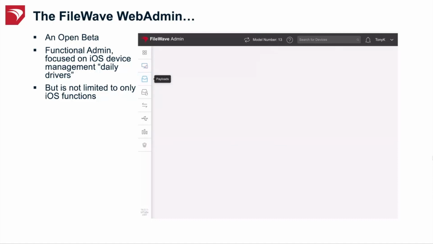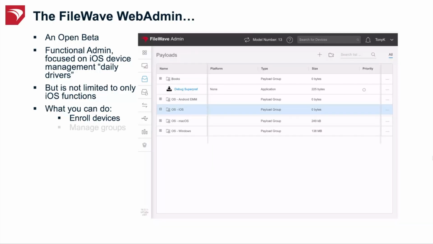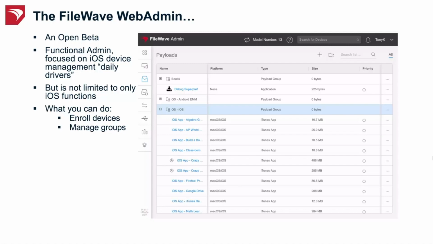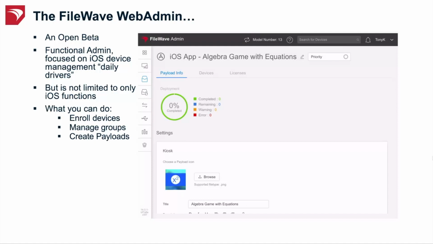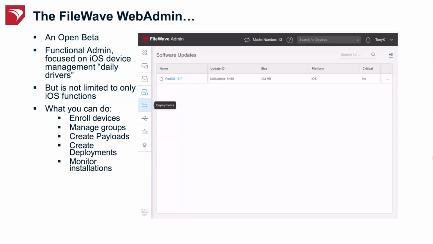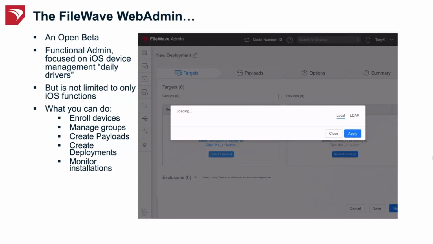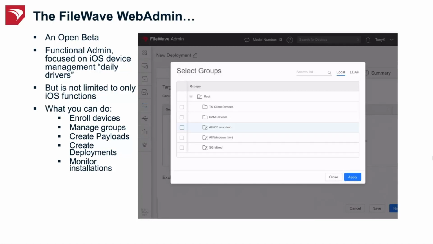There are a number of things that you can do in this web admin, and here's a sample of them. You can enroll devices, right? So you can bring devices in to the environment. You can manage groups and smart groups of clients. You can create payloads, aka file sets. You can create deployments, what we refer to in the native admin as associations. You can monitor installations, both wholesale, looking at how a payload is being deployed to devices, and for any individual device, look at its command history and how those applications, etc., are going down to it.